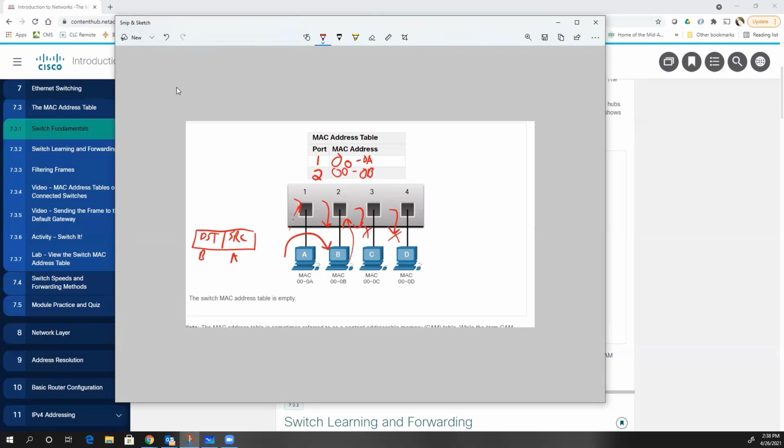At that point, once that's done, what happens is this. If A needs to send to B, it comes in. The switch does a lookup and says, oh, that's destined for the MAC address 000B, and would only send it out port 2. But a switch that's just booted up will act like a hub and send it out all ports until it builds its MAC address table.